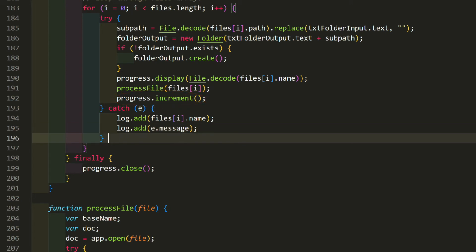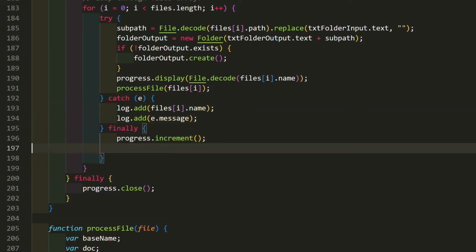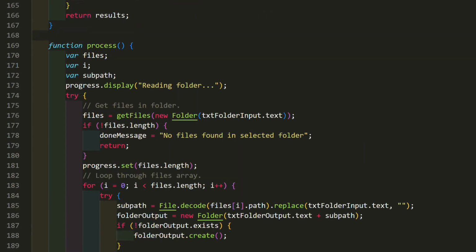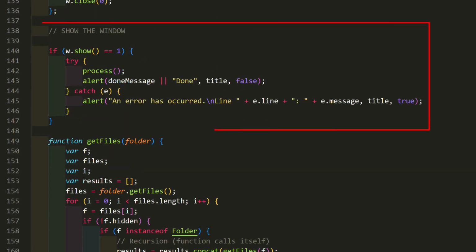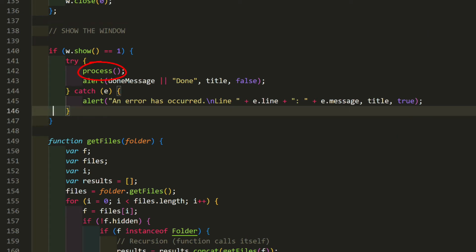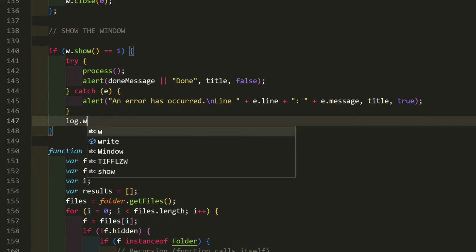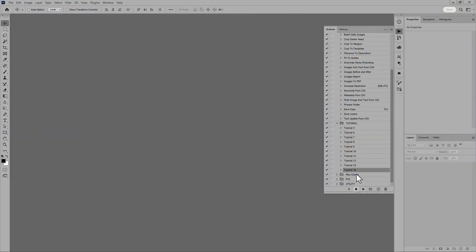To fix this, add a finally block and move progress increment into it. Then the progress increments even when there's an error. The last step is to write the log when done. Go to where the window is shown and the process function is called. After the try-catch block, write the log. Log write. Save that and go to Photoshop.